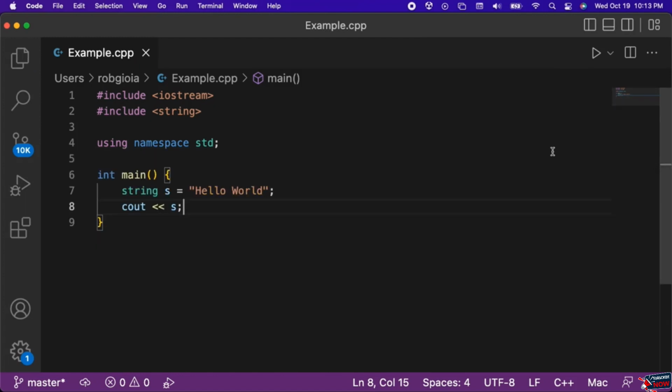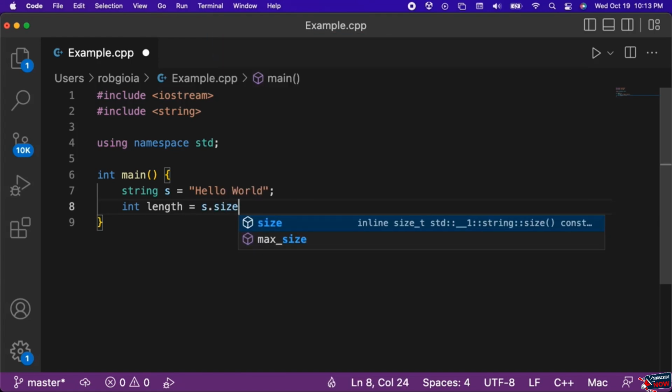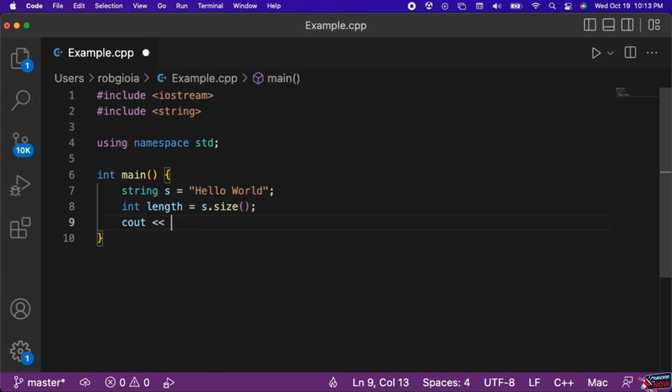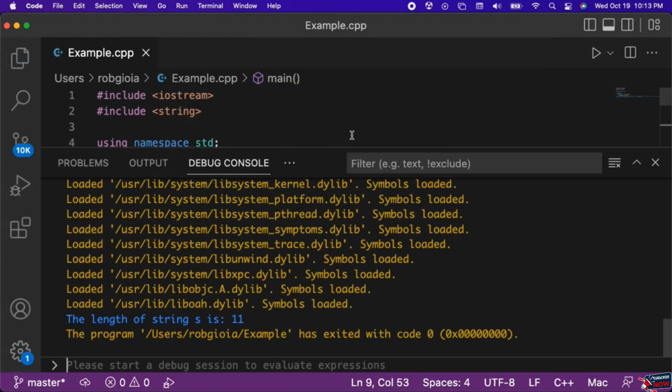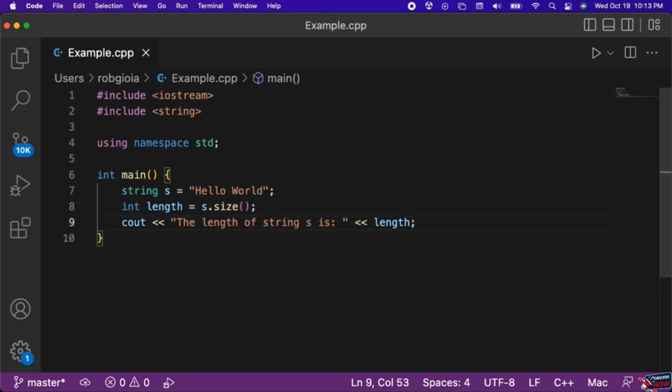We can obtain the length of a string by using the size function. For example, let's create an int variable named length, which we set to s.size(). Then we will output length to the console. When we run the code, notice that 11 is printed. This makes sense since the string hello world is 11 characters long. Note that the space in between the words hello and world counts as a character.